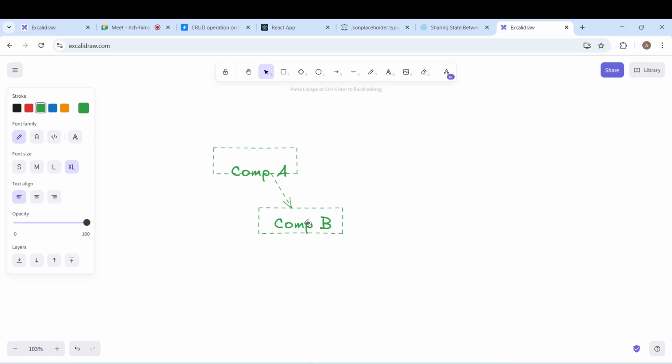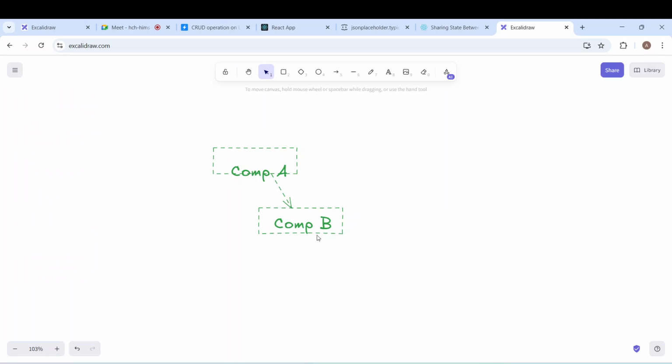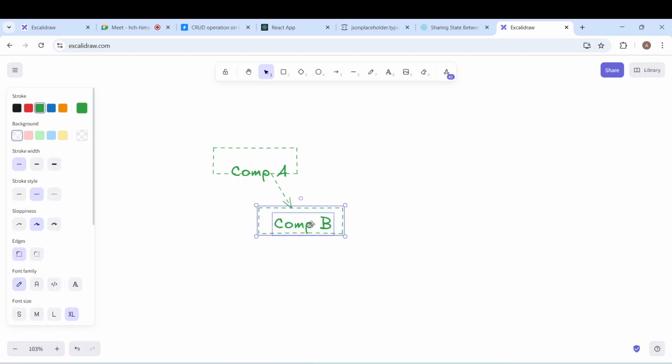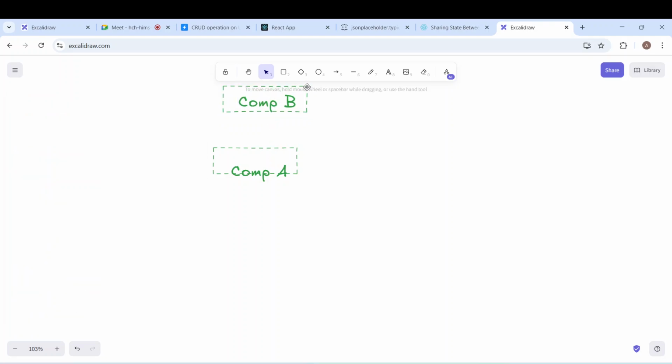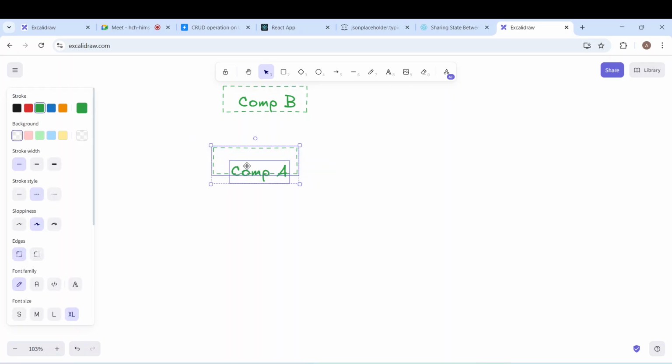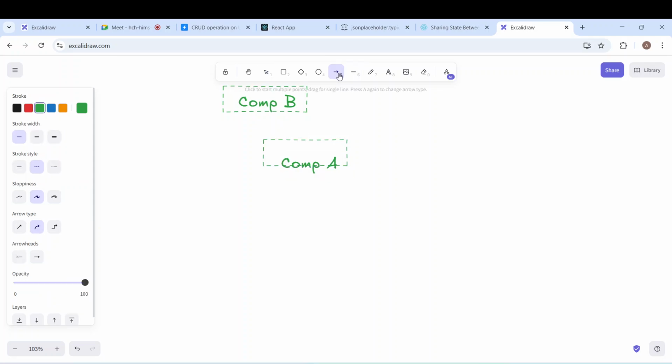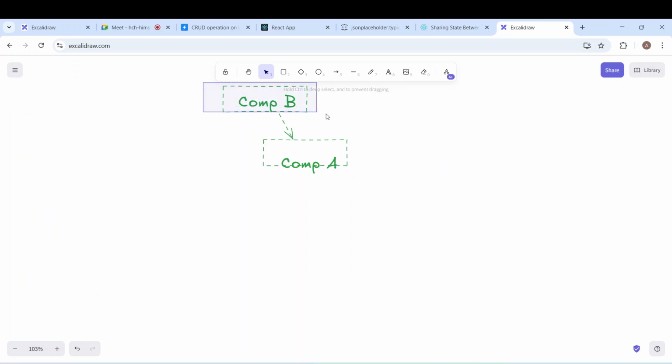But what if I want to send some data from component B to A? Any idea how to do that? We have not discussed it, so that's why I'm asking. Even this works: if I want data from B to A, if I make A a child component of B, then the solution of props will work.